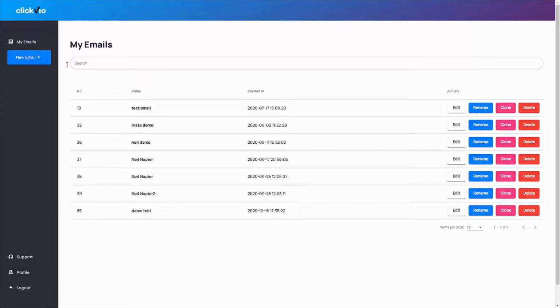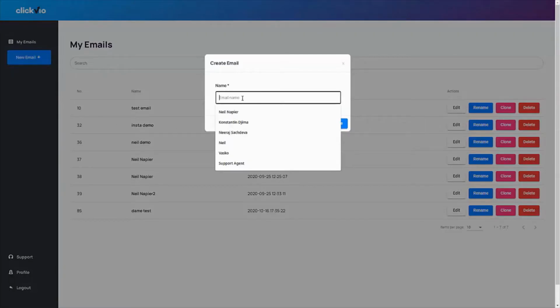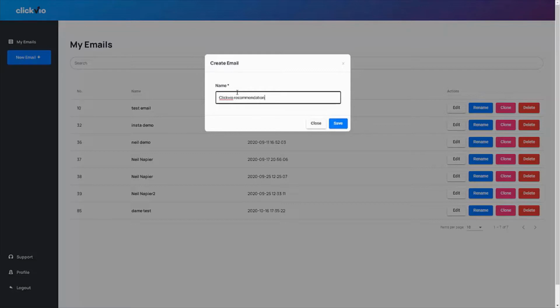And here's how this works. So you go ahead and click on a new email. So I'm going to just put in a random email. For example, let's say I'm going to say Clickvio recommendation. Go save. So this is your email template.